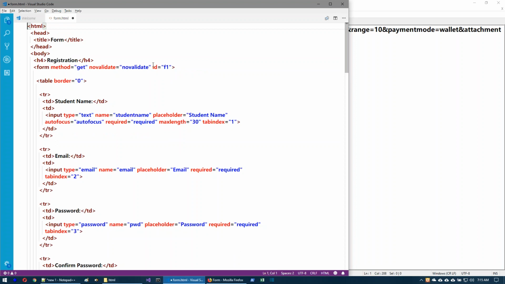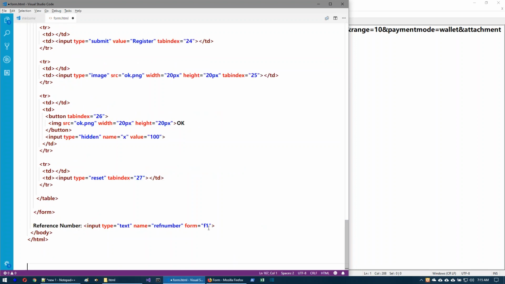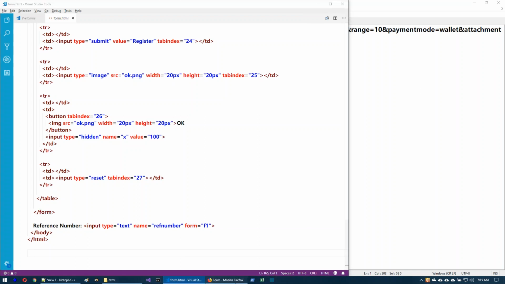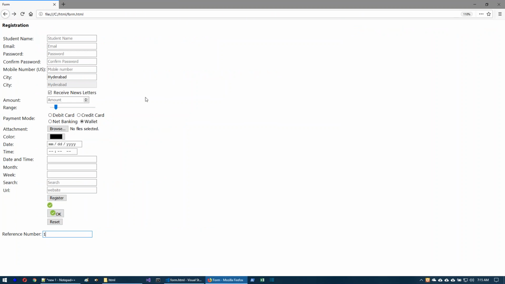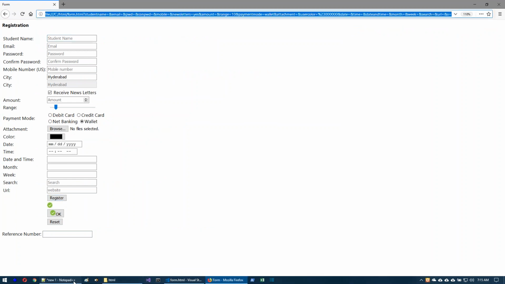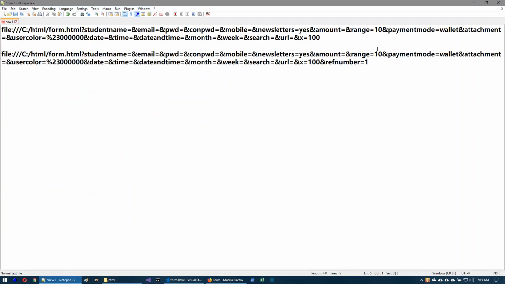For the form we have given the ID, and that ID we have to mention here, which means that this text box belongs to F1. We can pronounce it as belongs to. This text box belongs to F1. Now we can check. Now we are giving the reference number 1 and clicking on submit. Now we can check this URL. Now it includes reference number equal to 1. The reason is that the reference number text box is a logical member of the form.